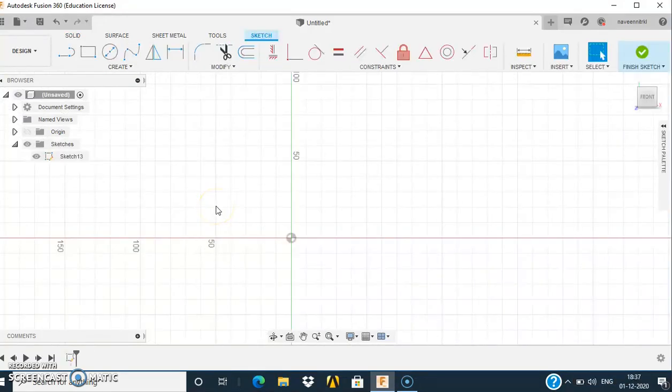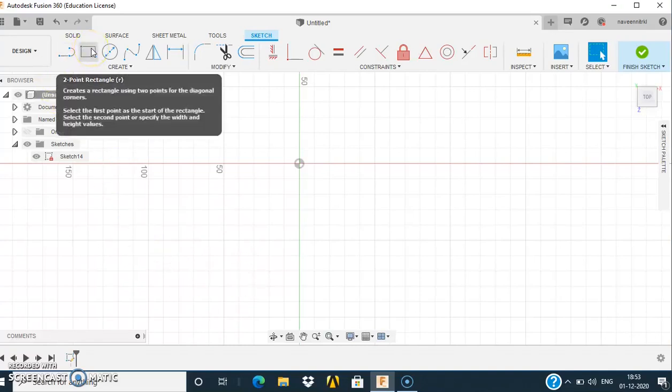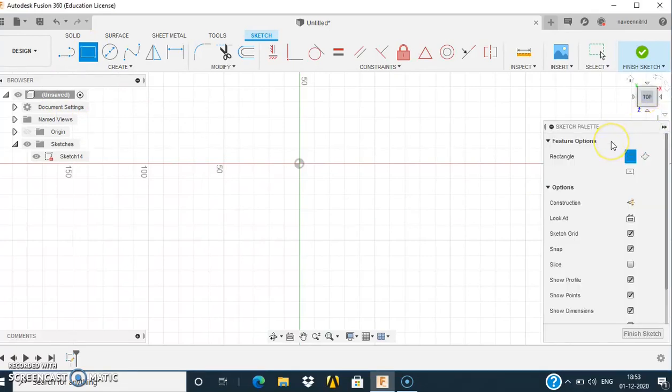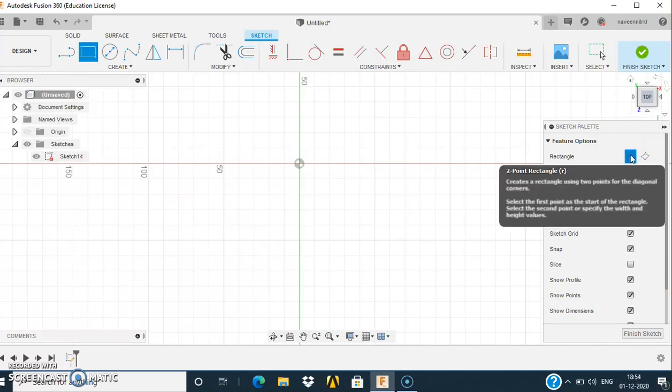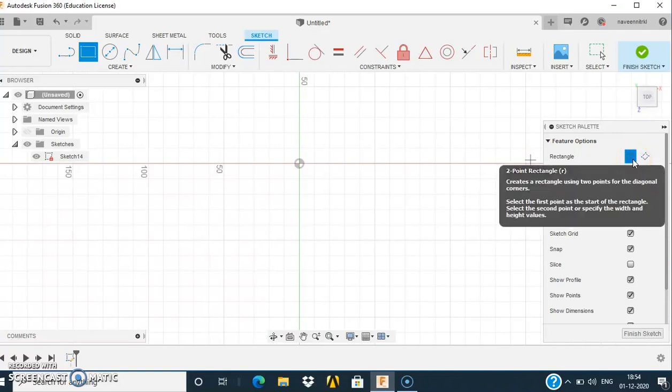Now we discuss how we can draw all three types of rectangle. You can select any method to activate the rectangle command as discussed earlier. Here I simply click on this 2-point rectangle. Fusion 360 provides us the facility to change the rectangle type. You can toggle between 2-point rectangle, 3-point rectangle and center rectangle. Here I am selecting 2-point rectangle.